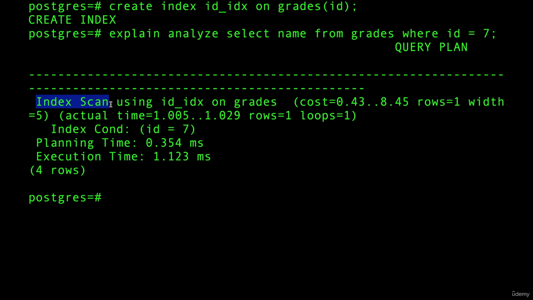because, yeah, we use the index, which is called ID index, to search for ID 7, and we quickly found that. However, what's not mentioned here is we had to go back to the table to actually fetch the value name, because that's what we're asking for.